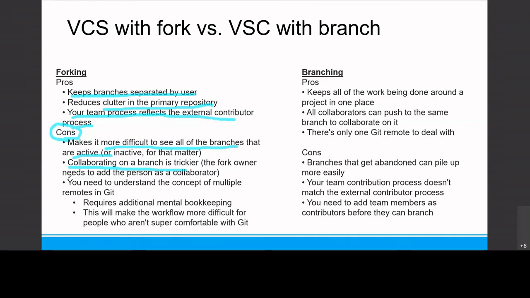And this is the most difficult part. You need to understand the concept of multiple remotes. I will not discuss it now because it takes more time. If you want to understand multiple remotes, it means you will work with one fork and another fork. That's about multiple remotes. You can study this by yourself.